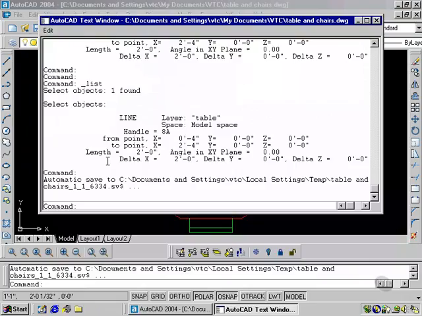And then it gives us the information from point XYZ and to point XYZ, the overall length, the angle in the XY plane, and then the typical delta X, delta Y, and delta Z. If you ever needed to see this information, you can do the list. And to make this text window go away, you can close it.